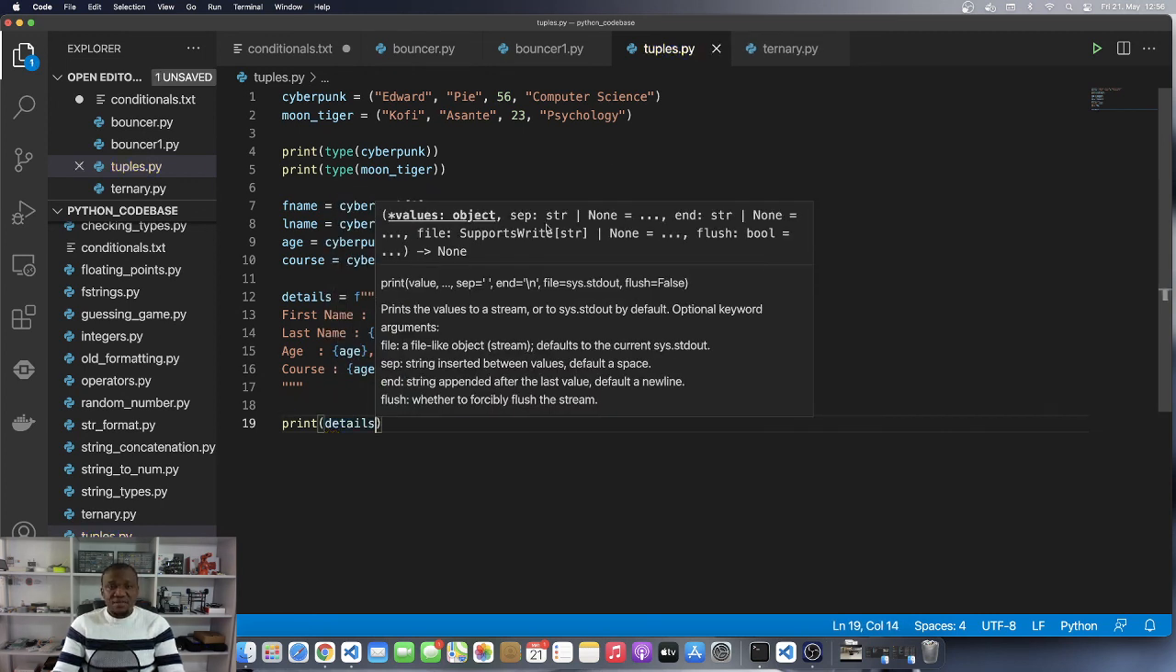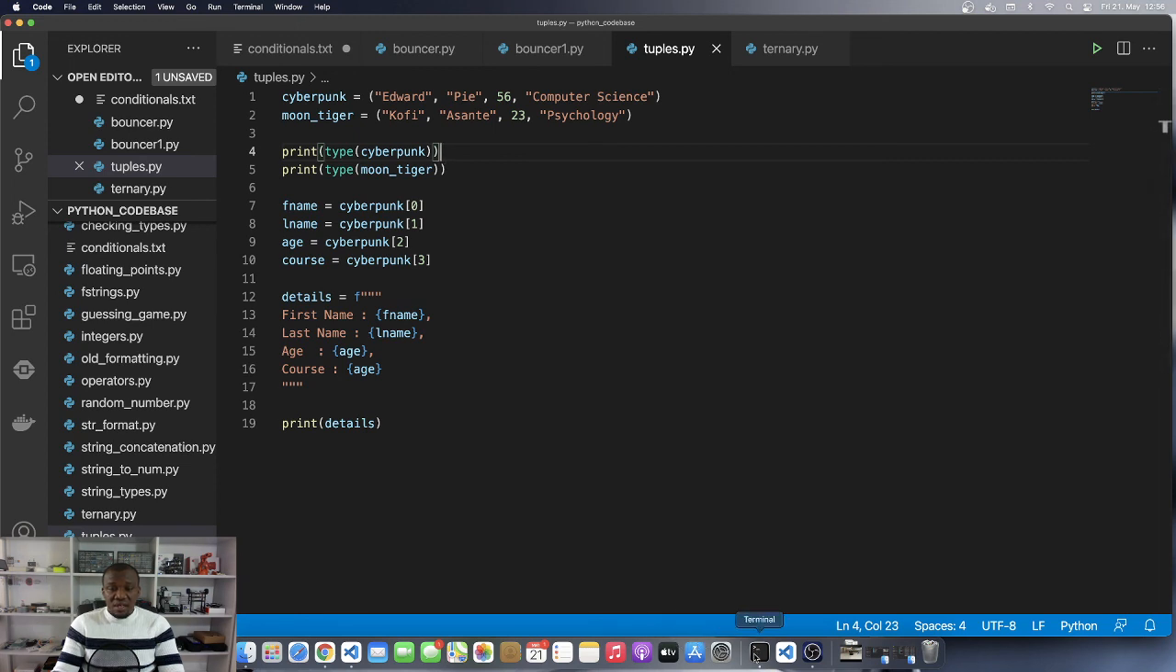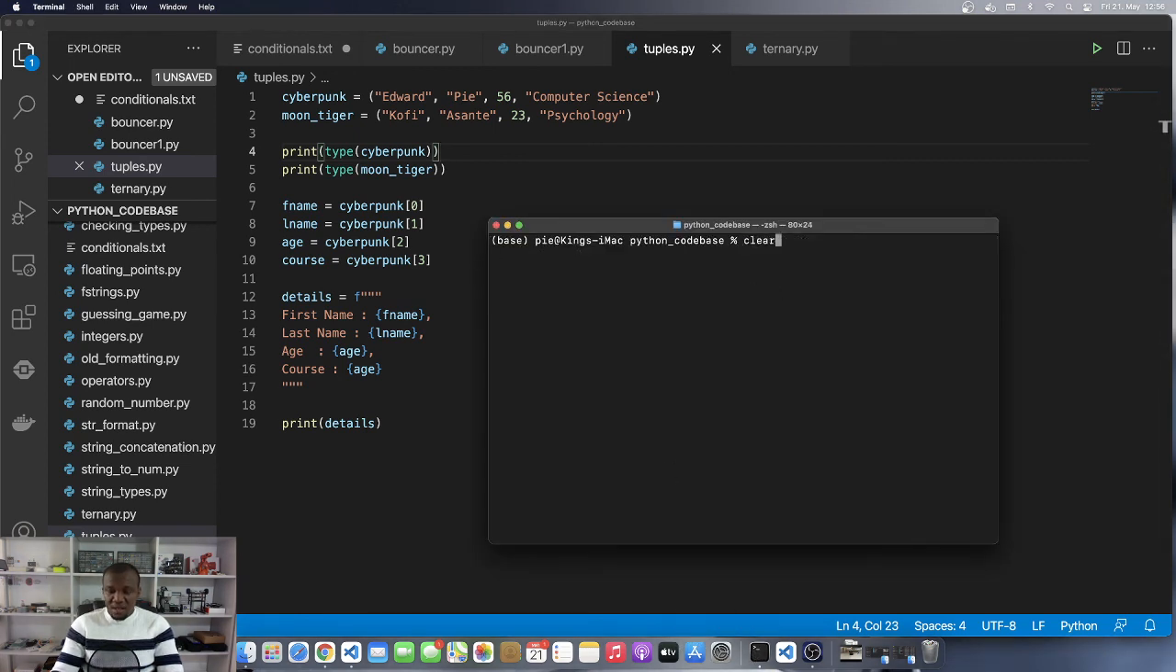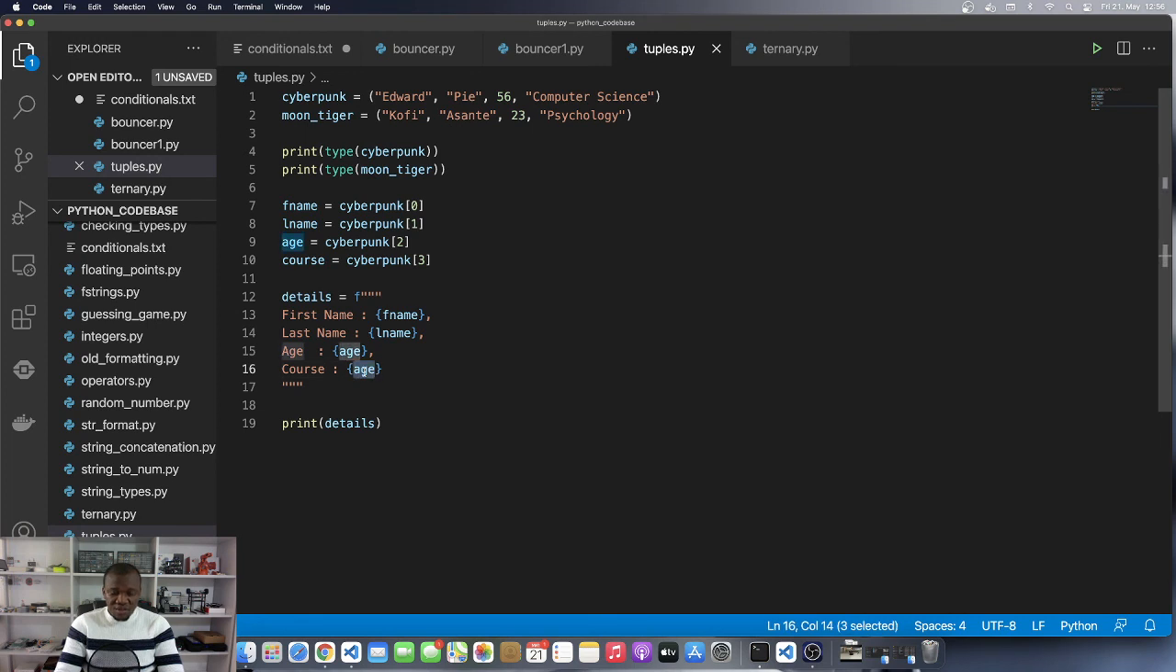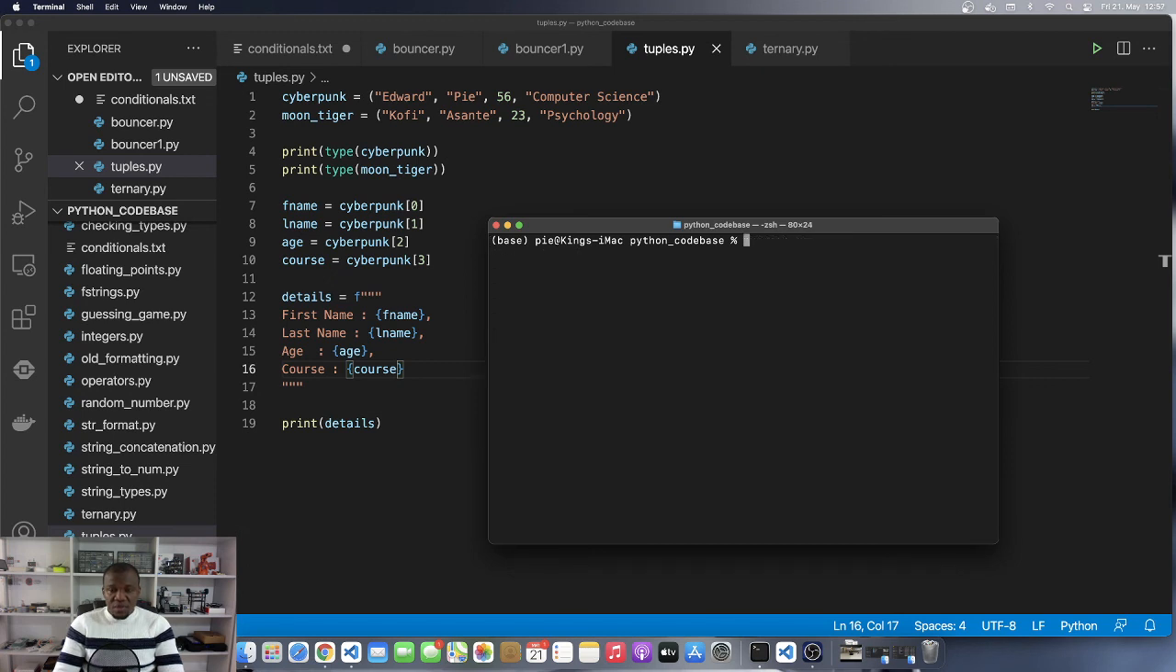So I do this, and now I come to the terminal. Let me clear, and then we run it again, and you can see that indeed the first name is Edward, the last name is Pi, the age is 56, and the cost, oh sorry, so the cost should be 0, 1, 2, 3. So I didn't print the cost, I used age instead of cost. All right, so I'm going to clear, and then we can see it again that indeed we are able to access the individual items in the tuple using the indices.